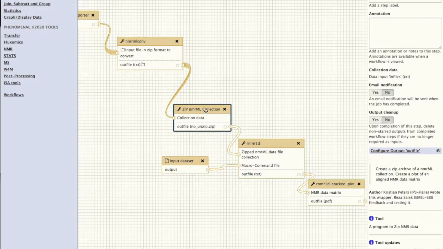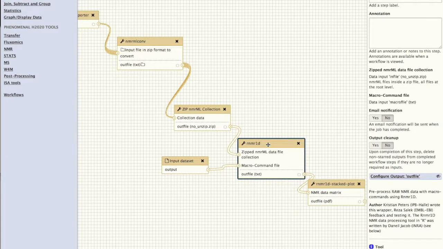Once the data is zipped into a single file, the single zip file will be passed on into the next module, which is our NMR 1D. This is the main engine of pre-processing data. These steps pre-process the NMR raw files and convert them from time domain data into frequency domain data by applying certain steps.